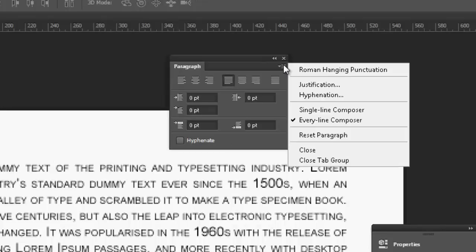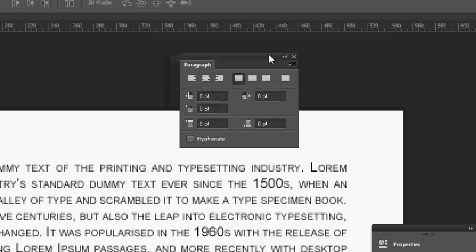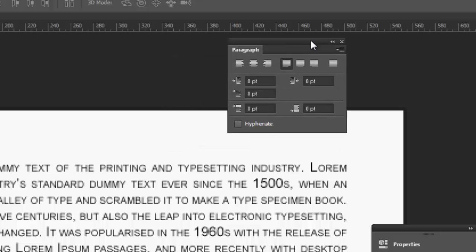So there you have the paragraph panel. There's not that much to it, but understanding what every line composer does and custom justifications, and the fact that these are indents and how easily you can just manipulate them, and when to use these kind of things from a design standpoint, will give you a good start on using paragraph formatting options.